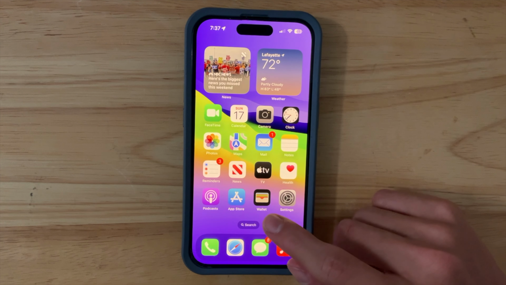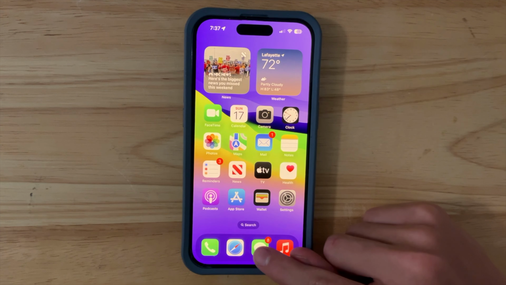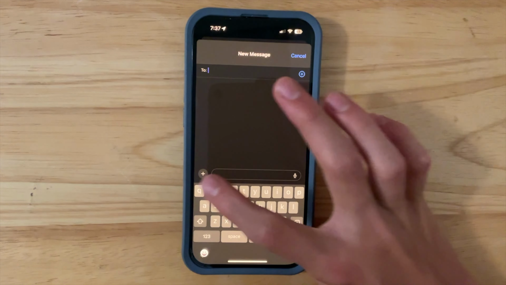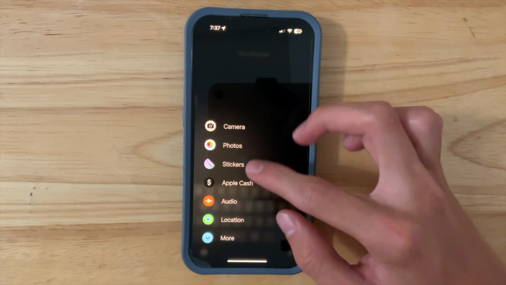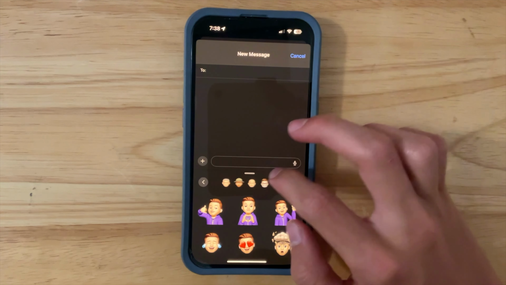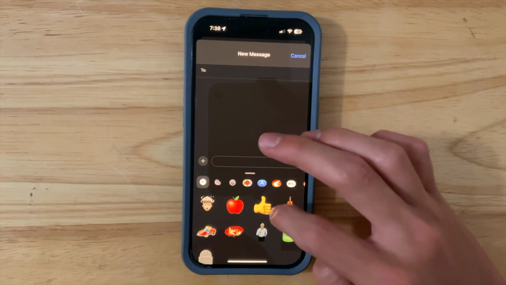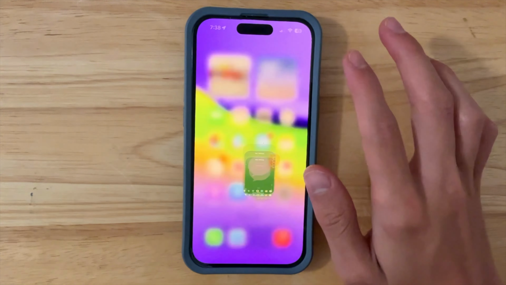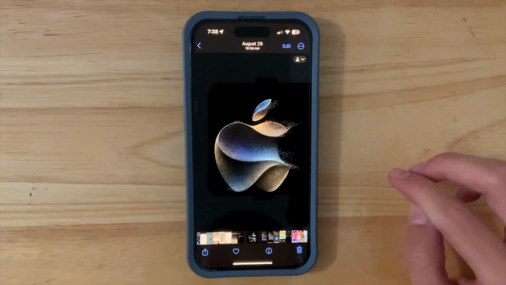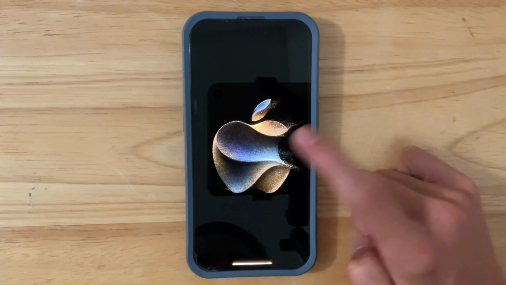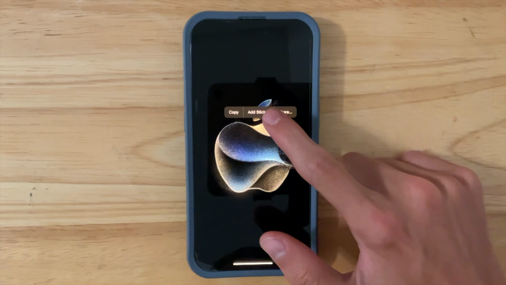Now the next thing is called stickers. So we've always had stickers and messages, but you're going to see this has been redesigned. If I press this plus button, you're going to see stickers right here. If I press stickers, you're able to add whatever stickers you like inside the Photos app. Let me show you an example. Let's just say I wanted this picture to be my sticker. I just need to tap and hold, and you're going to see this button that says Add Sticker.